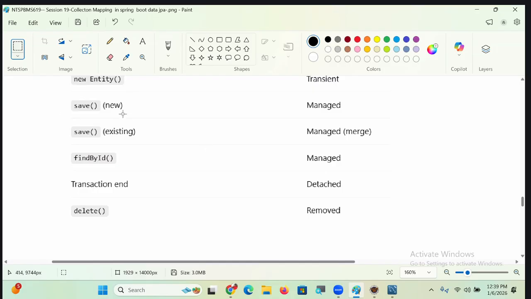That's why I clearly mentioned find by ID is managed state. Save method on a new object: managed. Save method on an existing object: managed. We call it at the end of any task completion. Task completion, work on the database done, but the object will be outside the persistence context. What is that? Detached state. The record is there, work is done, but since the task is complete, it is kept aside, right? Lastly, delete method. Record deleted, object is there. That object state is what? Removed. Very simple.